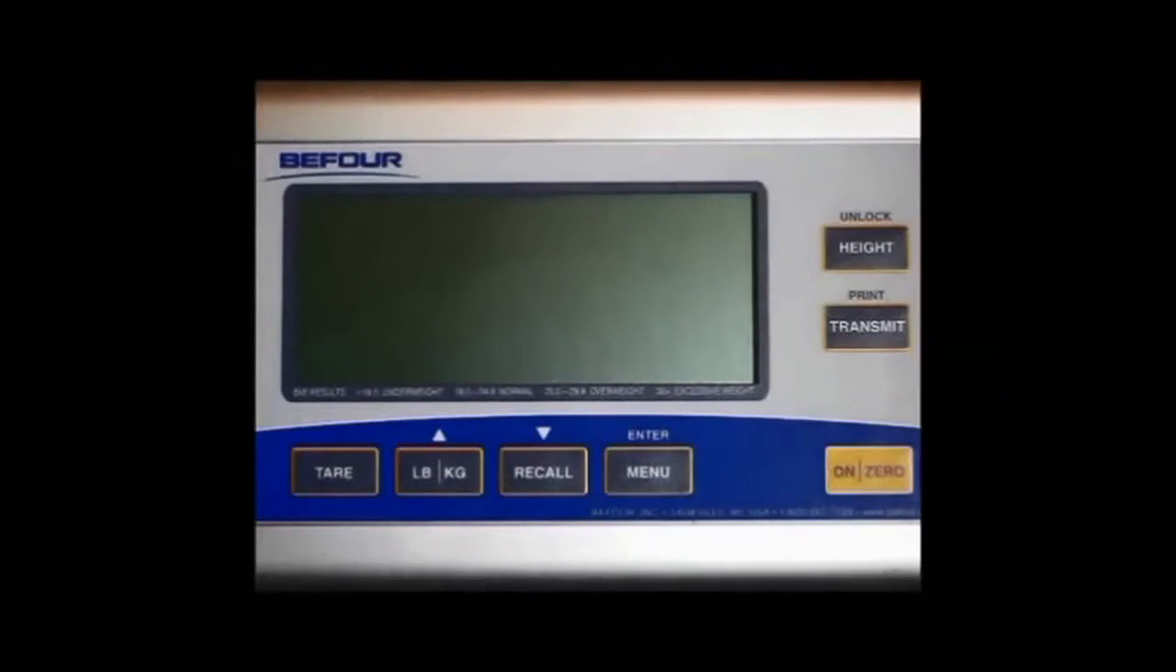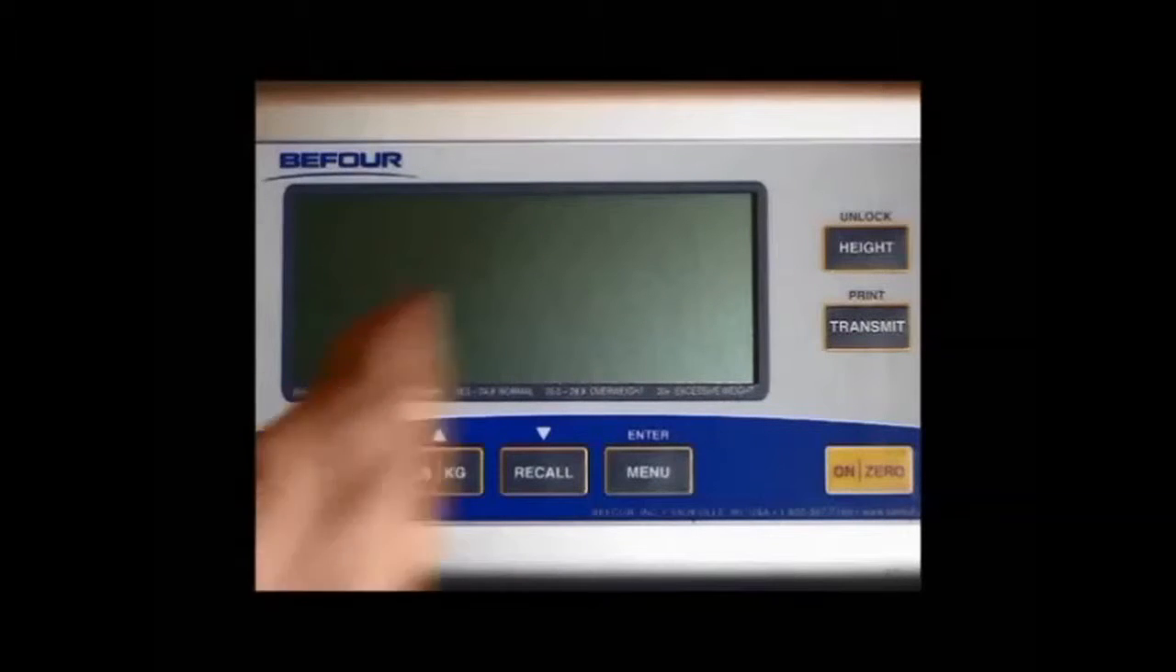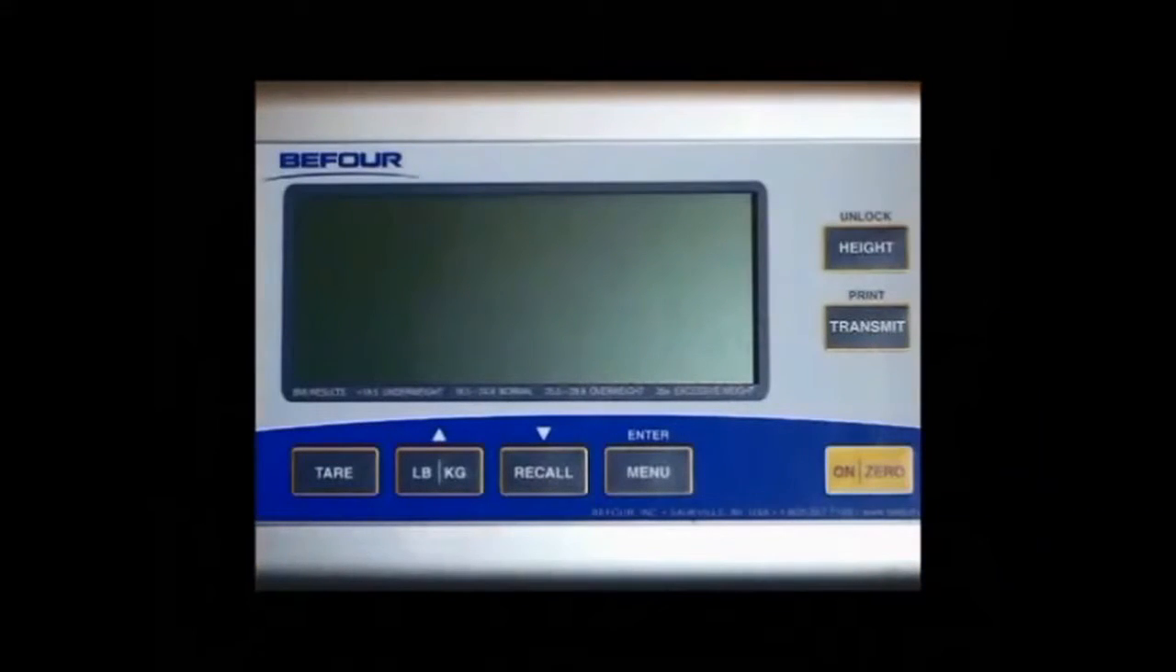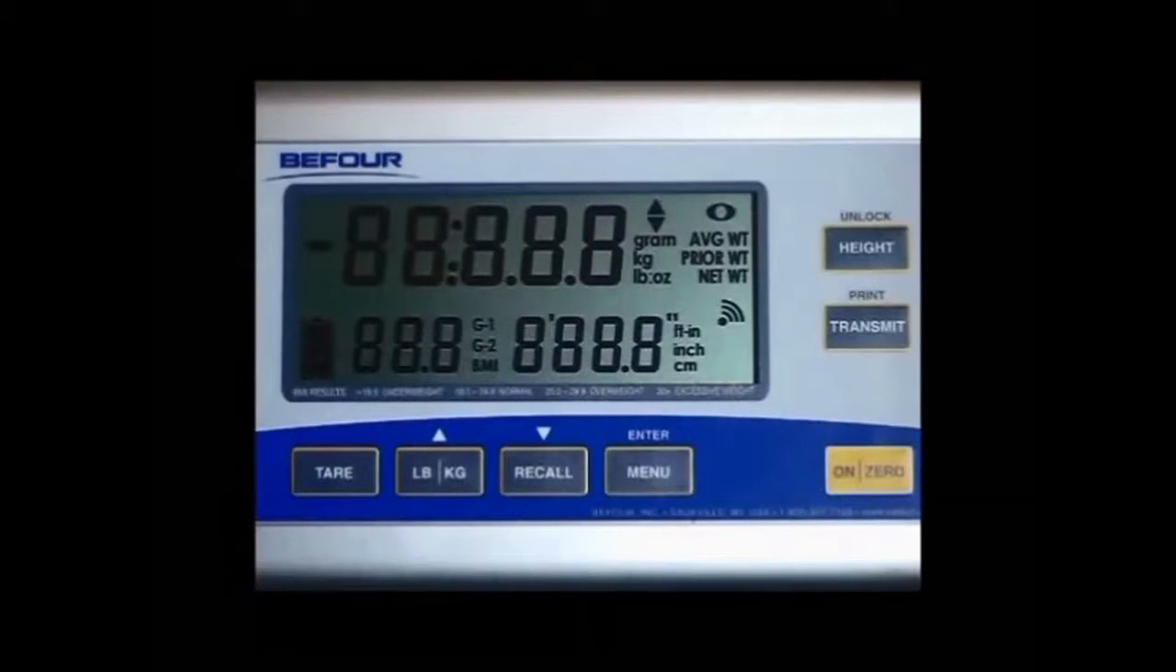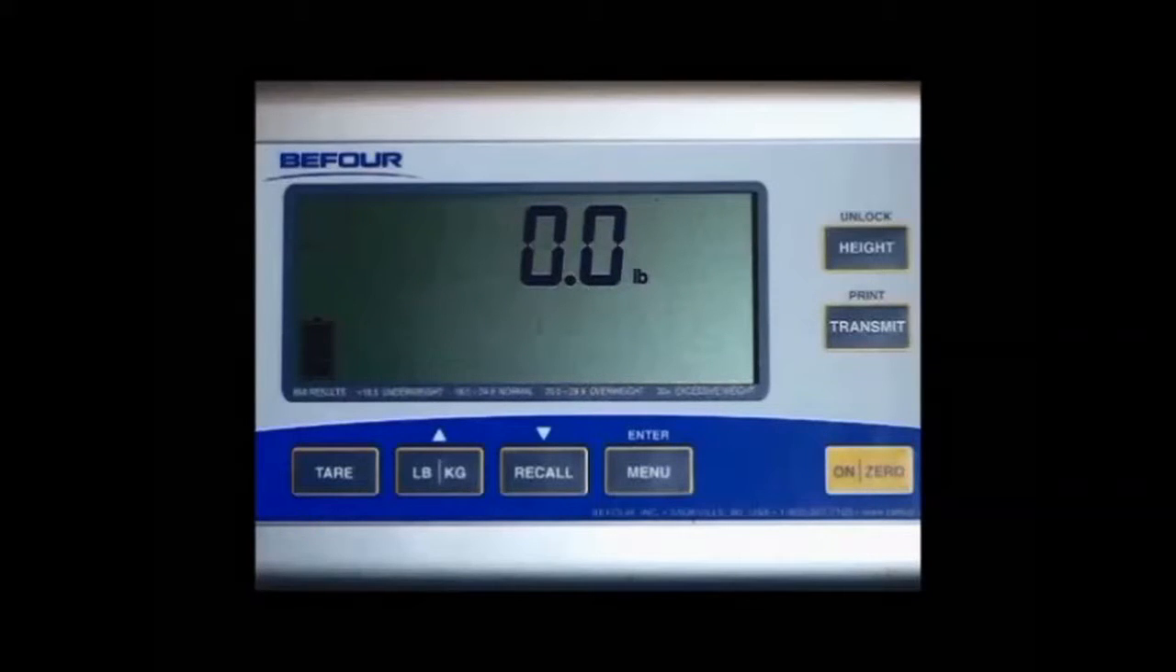This is an introduction to the basic functions of our medical scales that have the CX77-button console. We start with the on-off 0 function. Press the on-off 0 button and wait for the console to show 0. Have the patient step on the scale for their weight.